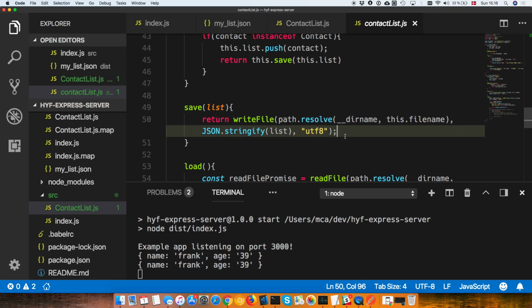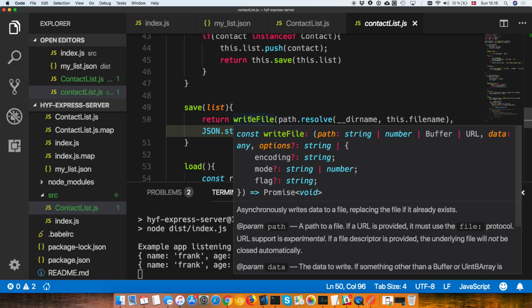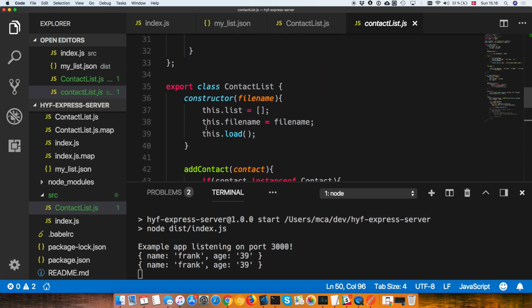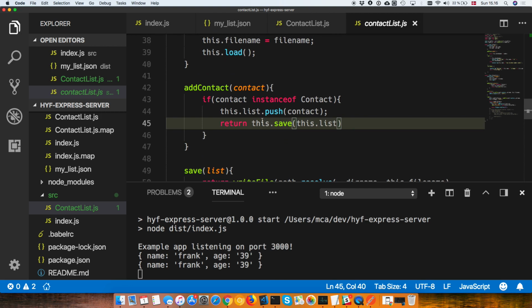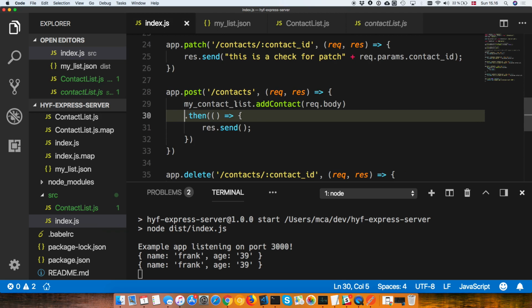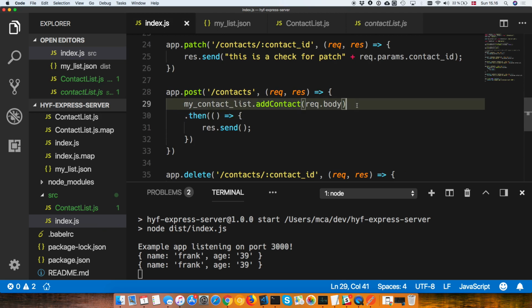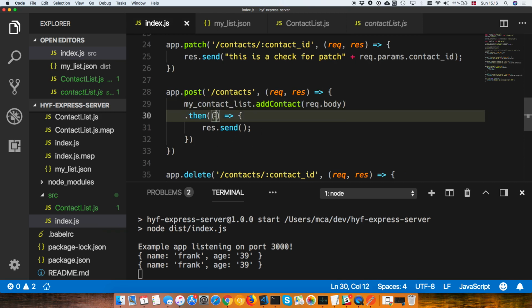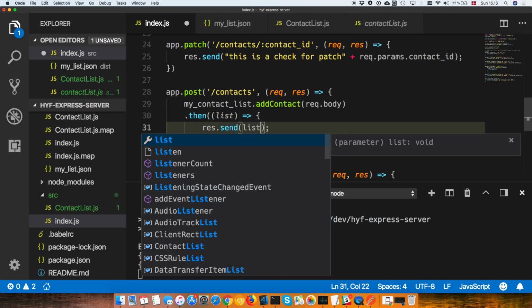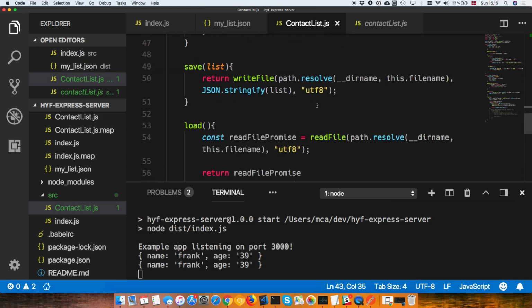The save will return a promise, and then we return this promise also from this addContact in here. You see? And then when we return that, we can do res.send. It would be nice if we should actually return a list, and also send back the list. So I'm gonna fix this one.